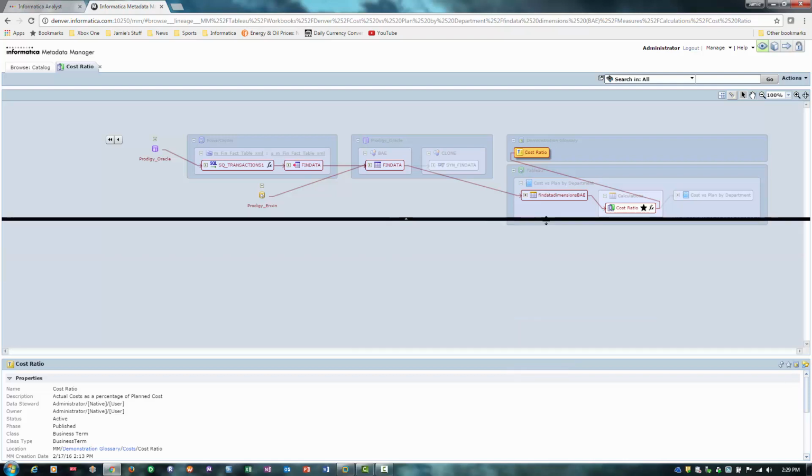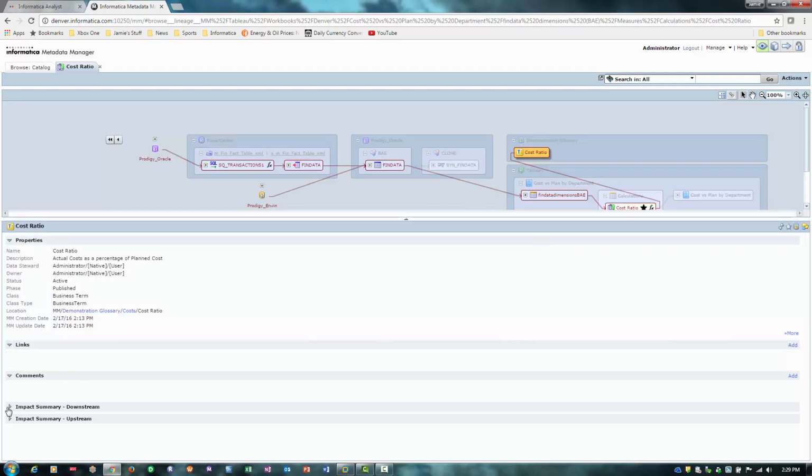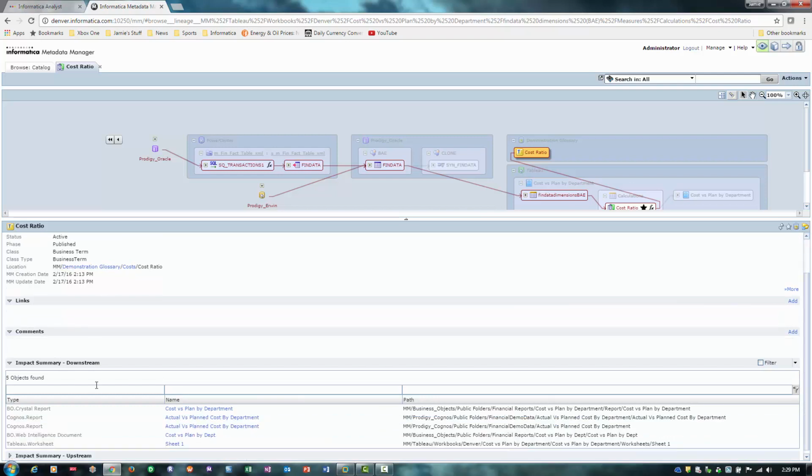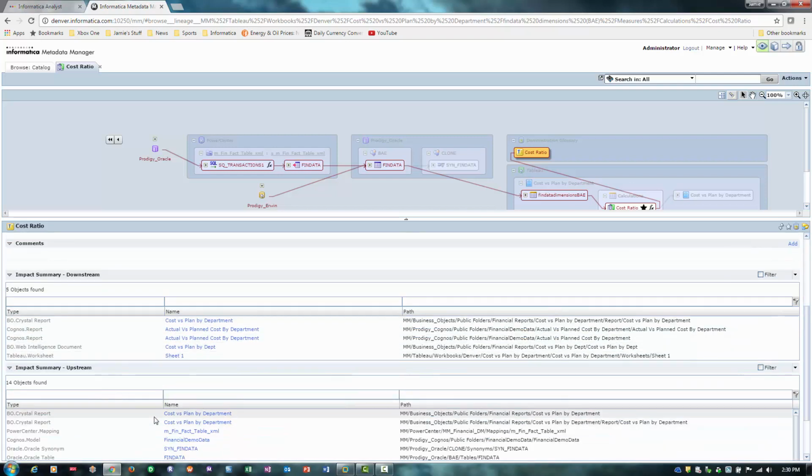I can also go in here and take a look at impact summaries downstream and upstream of that cost ratio. So if anything actually changes as far as this cost ratio goes, I can take a look at impacts from the upstream and downstream relationships that this has.